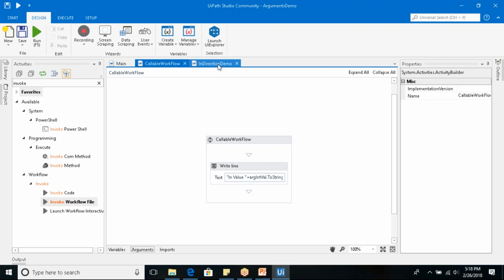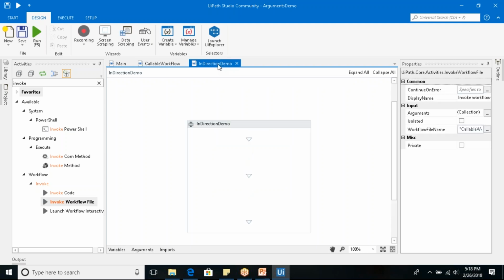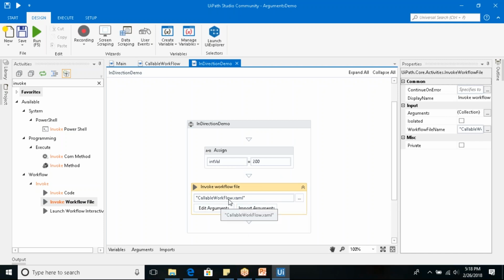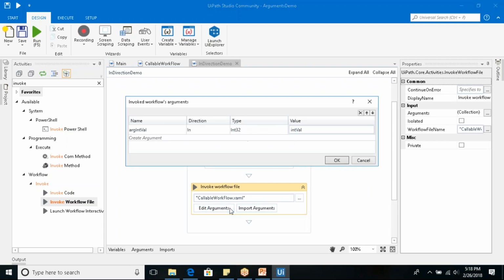You create one flow where you define one variable and value, and that value you call through the argument part, and that argument you define in another workflow as an in type, right? Indirection. Okay.